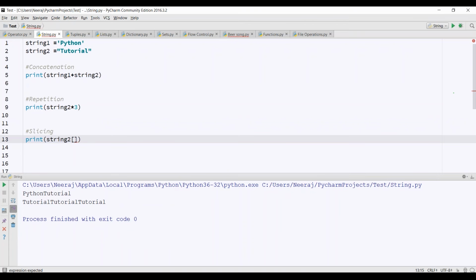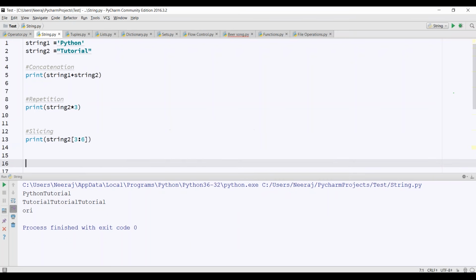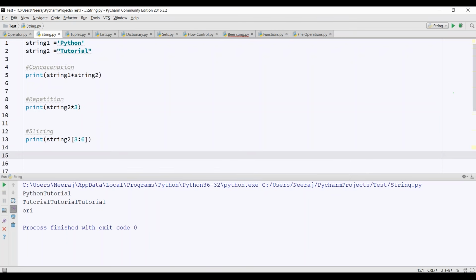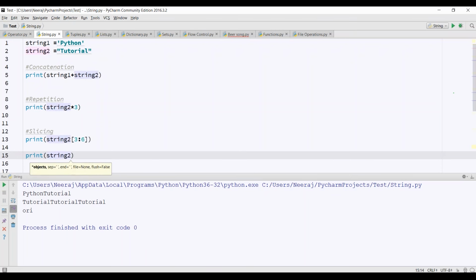Python's indexing system, that is the numbering system, starts from 0 instead of 1. So if you say the second character, when you say 2, it basically refers to the third character. So let's say 3, 6. If I print it, you can see from the 4th character till the 7th character. Okay, so who can tell me the answer for this command? Let's say print string 2.